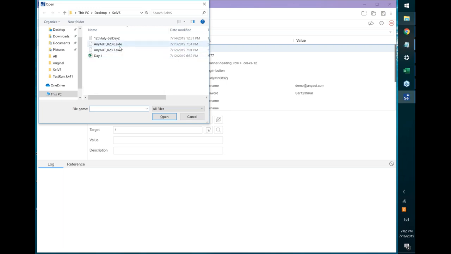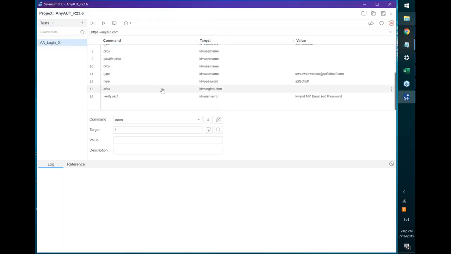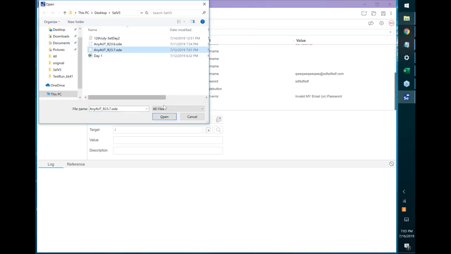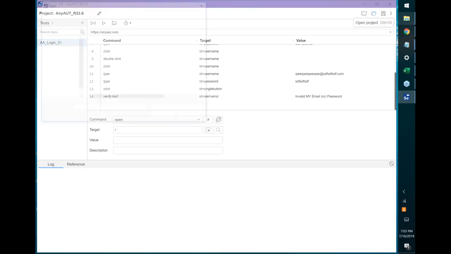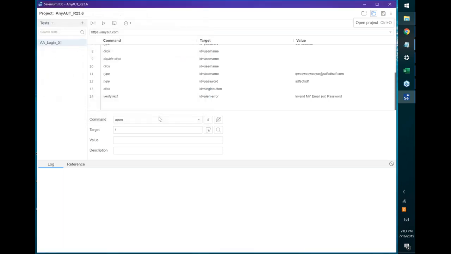the new version 23.7. So I'm going to take this. It's still 23.6. How do I open a new one? 23.7. Lot of bugs that may still exist within Selenium IDE itself, team. See, I'm on 23.6. I'm trying to open a different project and it is not letting me. So open project 23.7 and say open. It should change here, right?